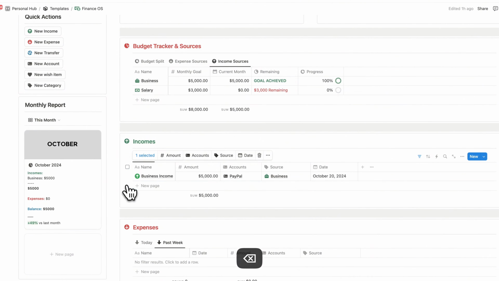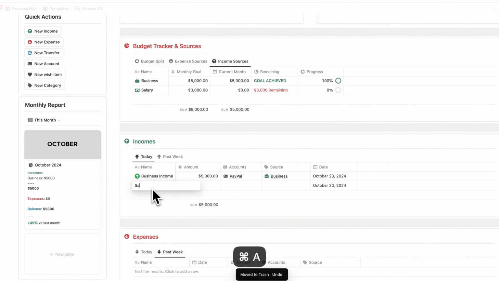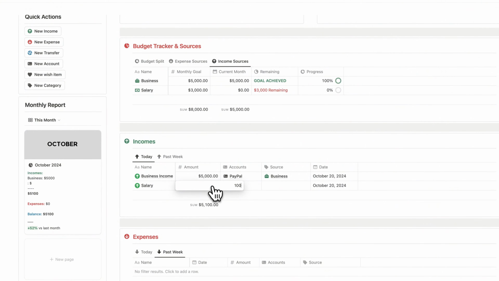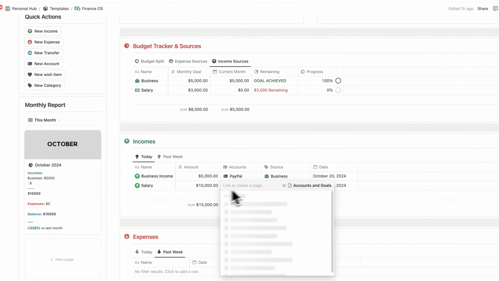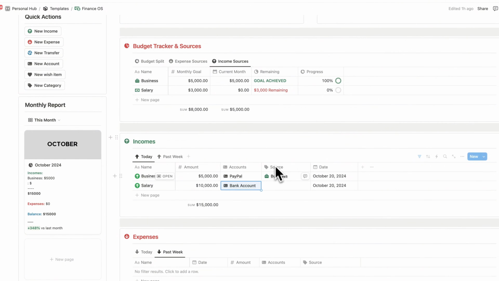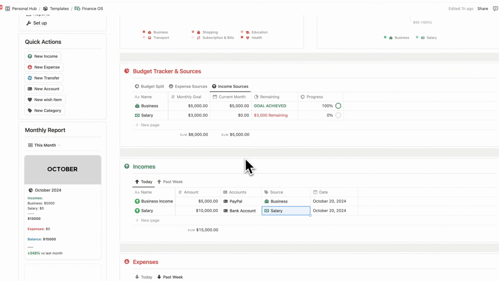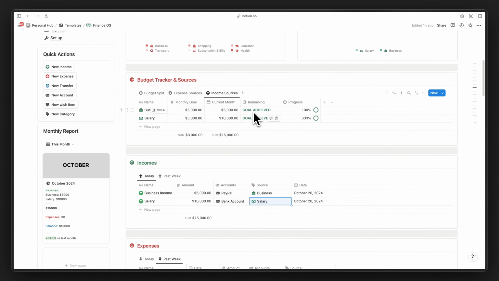Let's quickly add another income here, which will be our salary payment. Let's add the amount, let's say $10,000. Select the account, which will be our bank account, and the source obviously will be salary. Now you'll notice that for the income sources, the goal is automatically set to achieved, because the current month income for business is $5,000 and for the salary source is $10,000, and obviously we have achieved our goal. Our goal was $3,000 here.